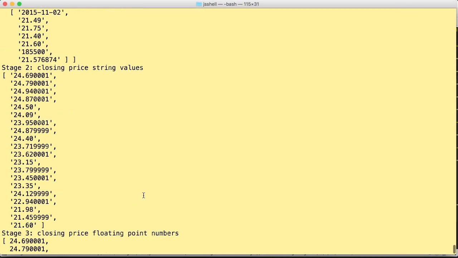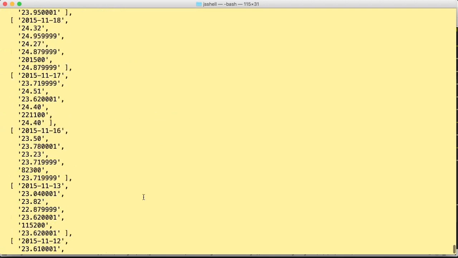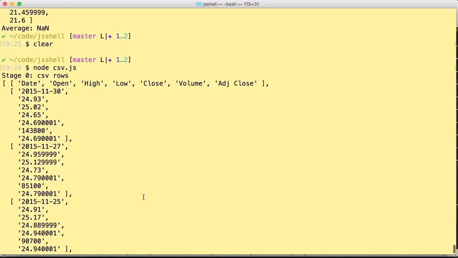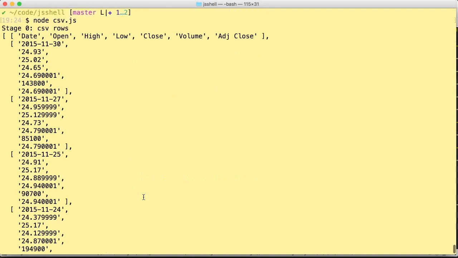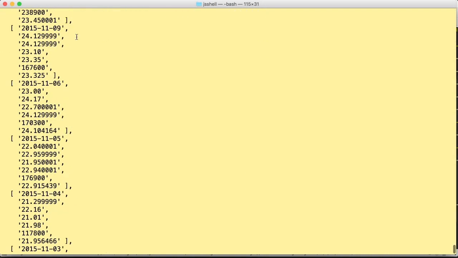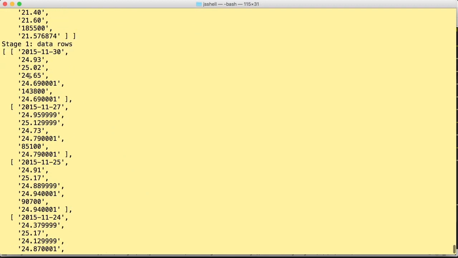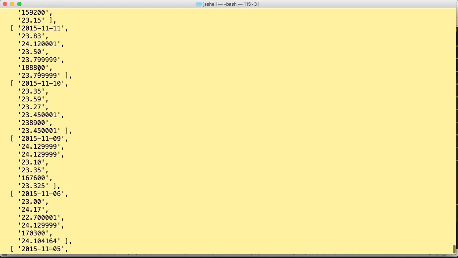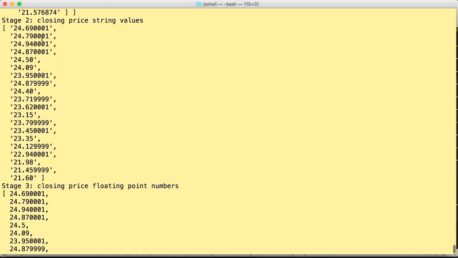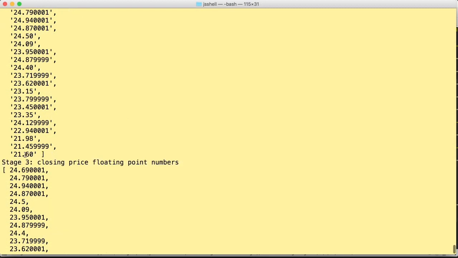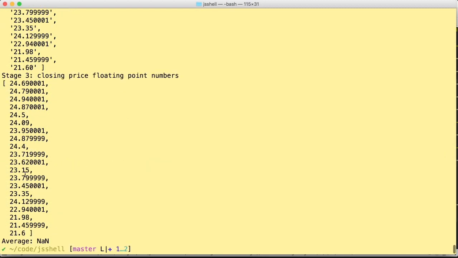A lot of output here. Let's scroll up though. Some redundancy. All right, so at the very first stage, stage 0, we have just the CSV rows, including that header column. Scroll down here to stage 1. We have our data rows now. We're not including the header row anymore. Scroll down a bit more, stage 2 then. You can see we've extracted out the closing price column, and they are string values. And then stage 3, you can see those are floating point values. So we've created a pipeline to process our data.